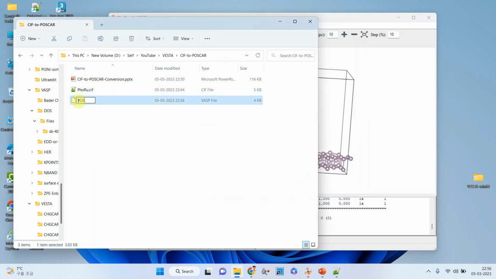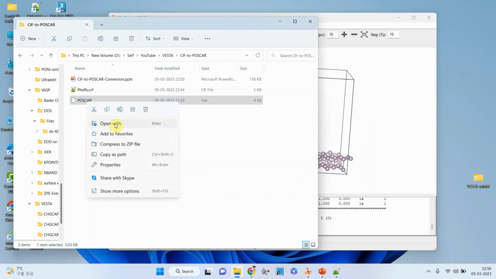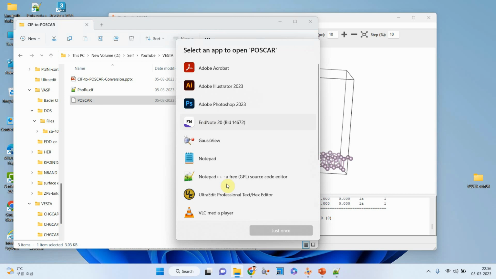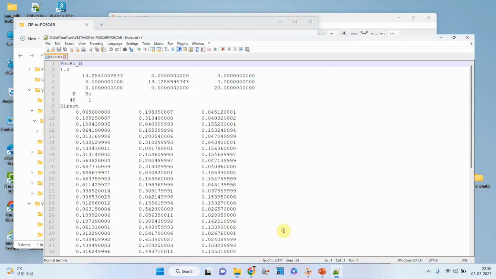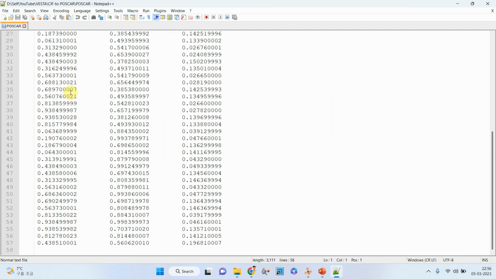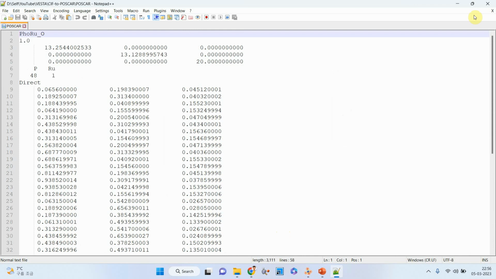Just you will change it to POSCAR. So just open it. So now you will find your POSCAR file.